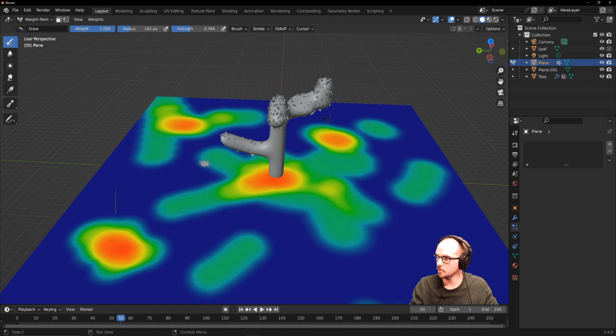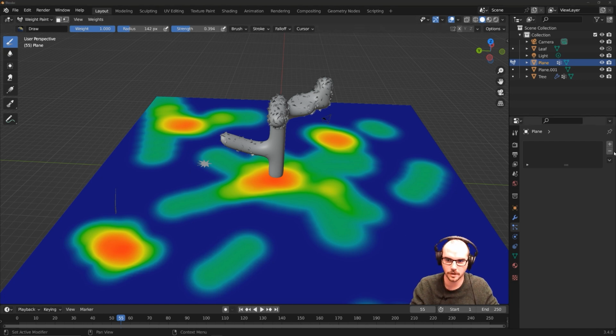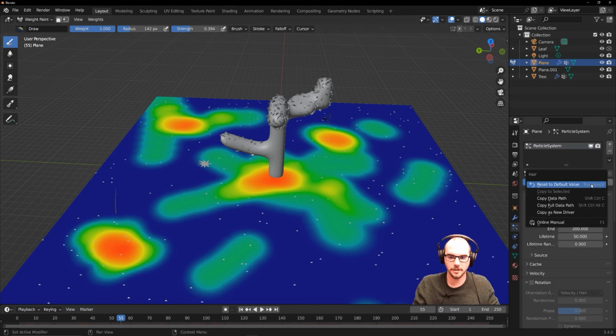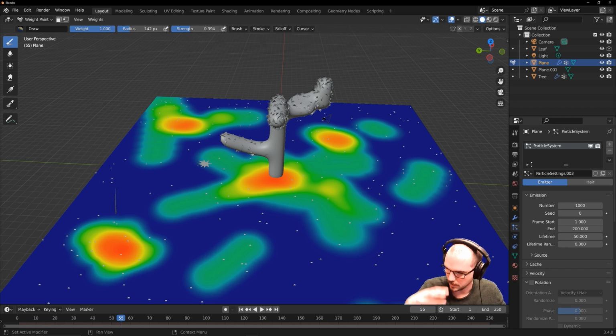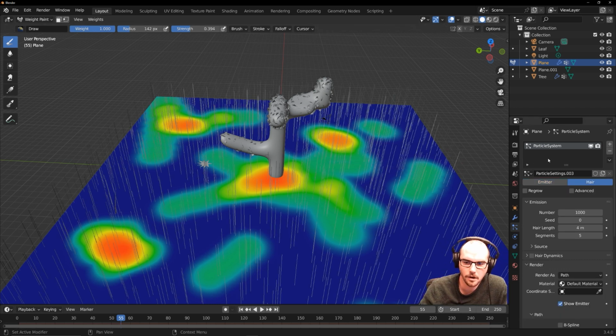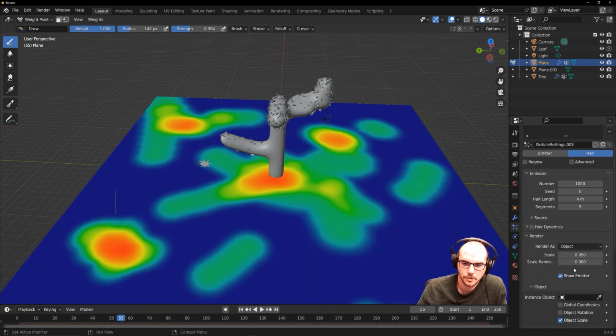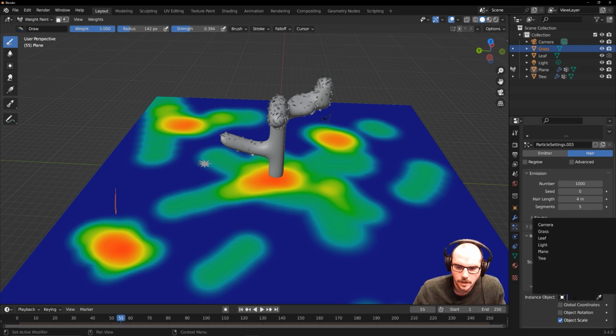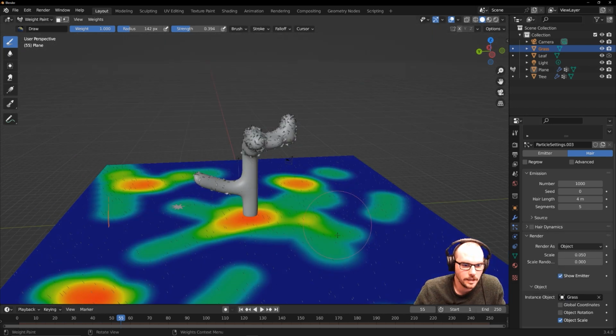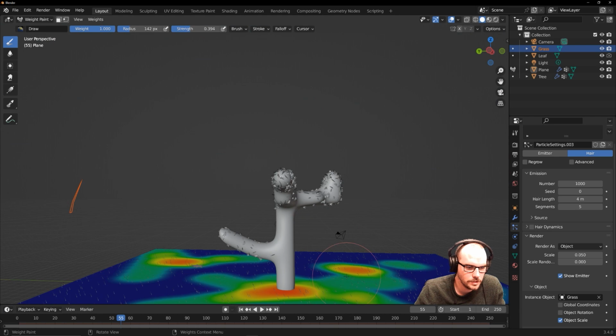Anyway, okay, so new particle system. Whoops, gosh, you guys, I keep right clicking. What's up with my hand today? I can say hair, and I can say I don't want render as path, render as object, and I want my object to be Plane.001. So we'll call this grass. Instance object is going to be grass. Yep, okay, so there it is. There's the blades of grass.